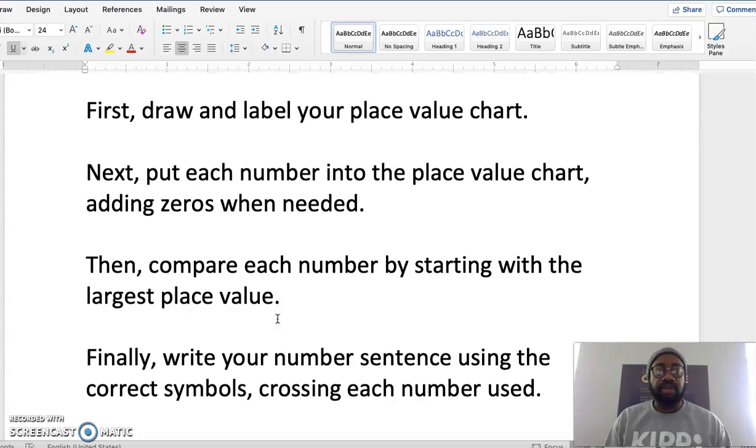You go through, start with the largest place value, look at the numbers. If they're the same, you then move on to the next place value to compare them. Finally, after you've labeled all of your numbers and ordered them, you then write them in your number sentence using your symbols. So your numbers will either be ordered from greatest to least or least to greatest.